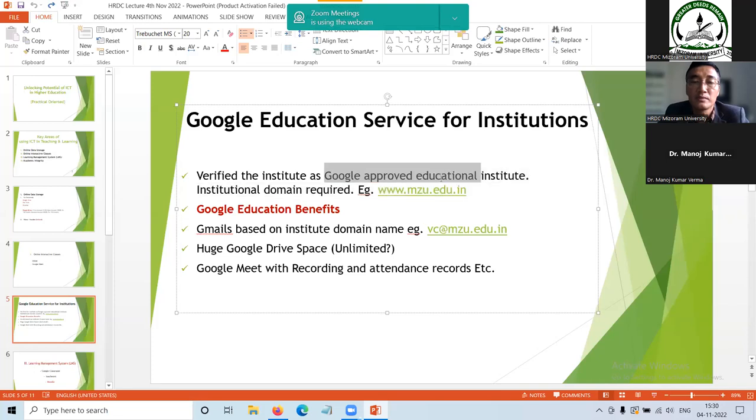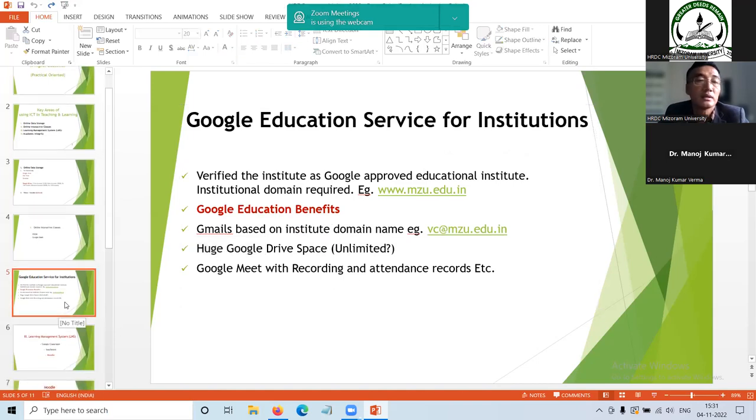This Google approval process is for one time only. Once you are verified, it will be valid for an indefinite time. It is not required to revalidate every year, so it will be valid for as long as you want to use their service. And you can provide customized institutional email IDs to your students and all the employees, and you can have Google Drive and Google Meet with recording. That is the second topic we have covered.